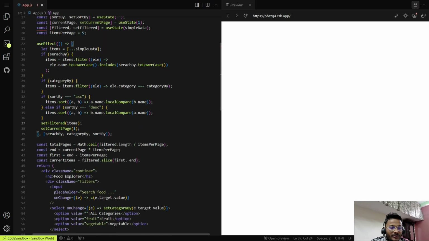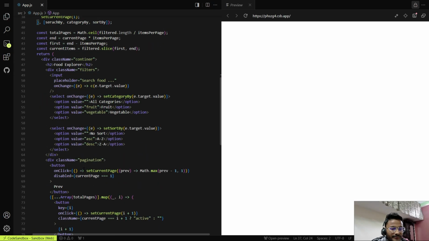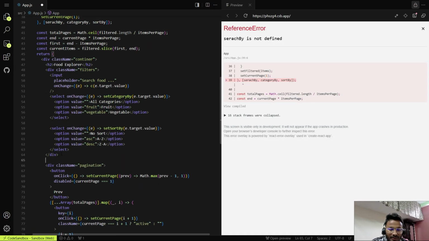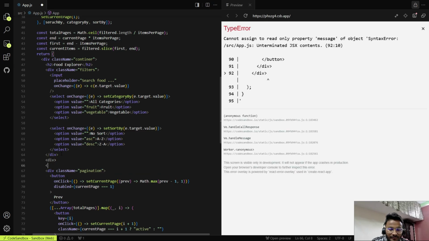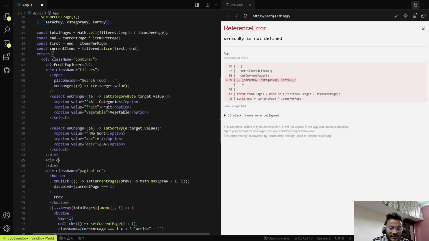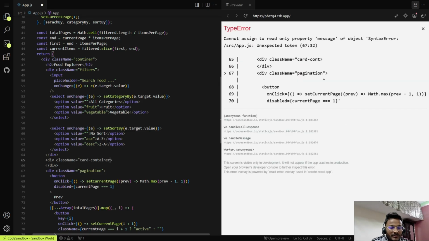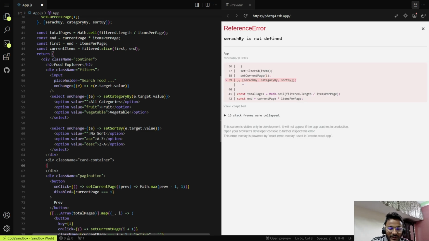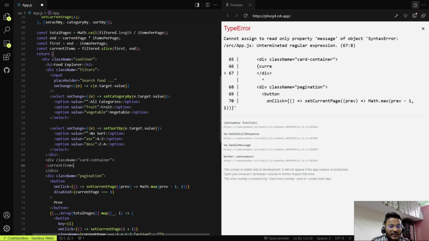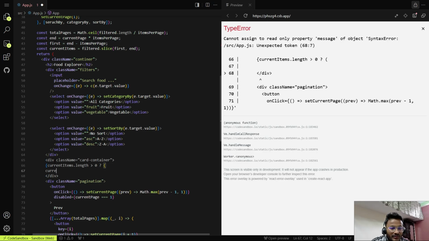And we are going to make the item JSX. So inside that we are going to make a div, and the className of this div is card-container, and inside the div, if currentItems.length is greater than 0, then do this. Okay, currentItems.map, item.